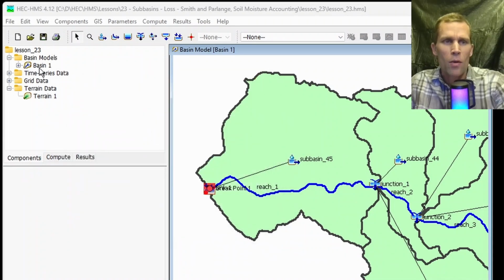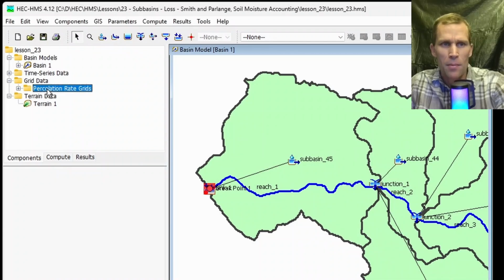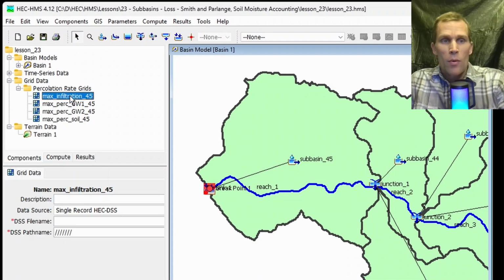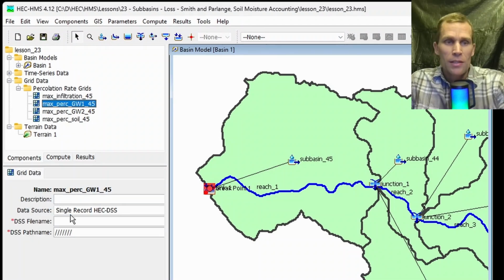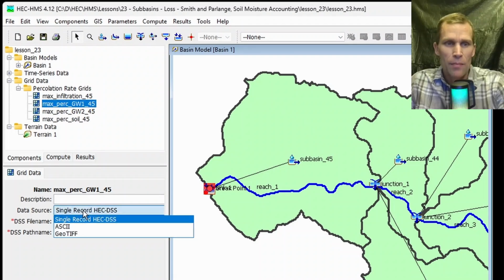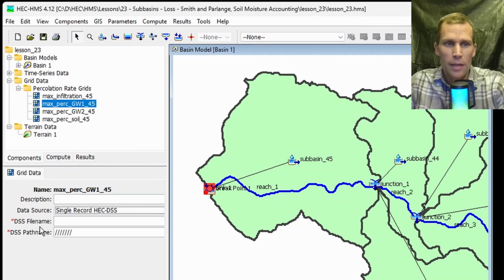I've collapsed the Watershed Explorer, but we now have grid data directory, and inside that, percolation rate grids. So these are the grids that we just created. When we select a grid, we also need to define the data. So right down here in the components editor, this is where we specify the data source. And then based on that data source, we also need to provide any other required data. So in the case of a DSS file, we need to provide the file name and the file path.